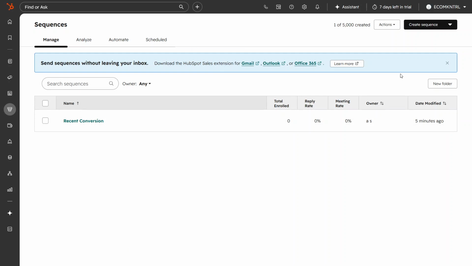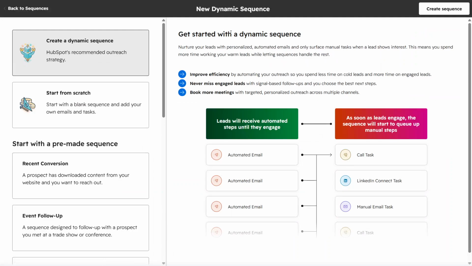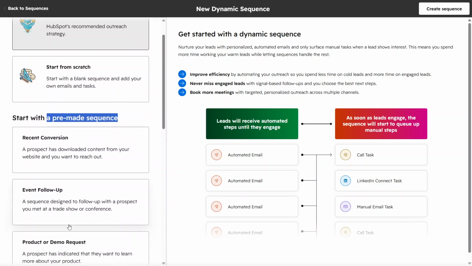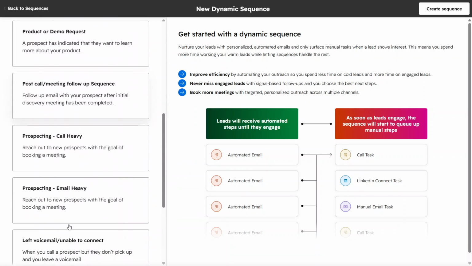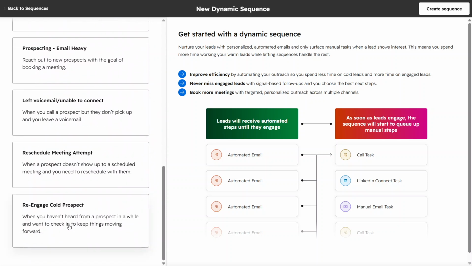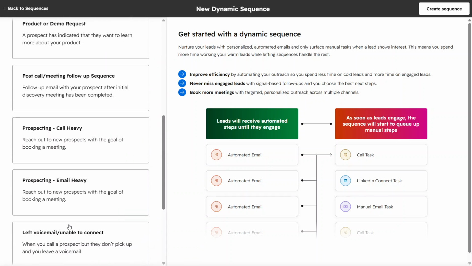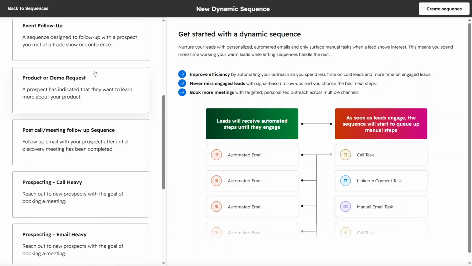At the top of this page, click Create a Sequence. HubSpot will now give you a few different options. You can create a dynamic sequence, start completely from scratch, or choose from one of HubSpot's pre-made templates. These templates are organized by use case, such as recent conversion, event follow-up, or product or demo request. Take a moment to scroll down and browse through them because they can save you a lot of time. For this example, we're going to select a pre-made sequence and choose the product or demo request template.